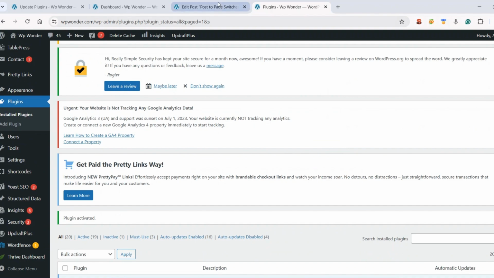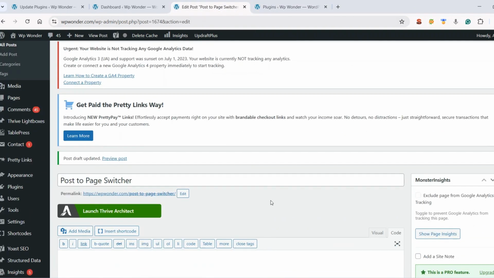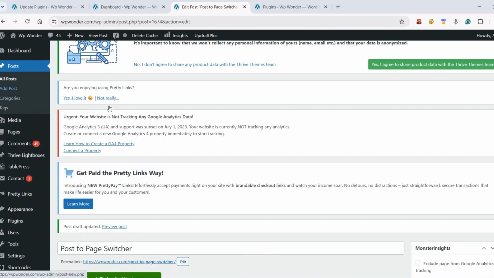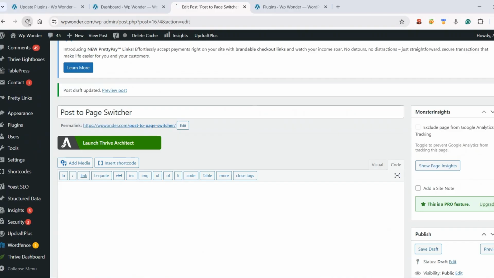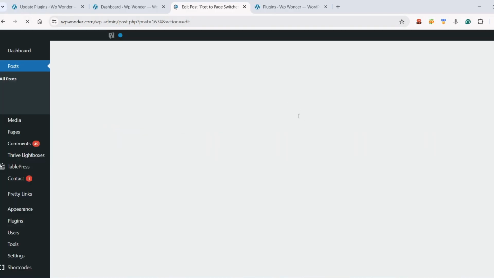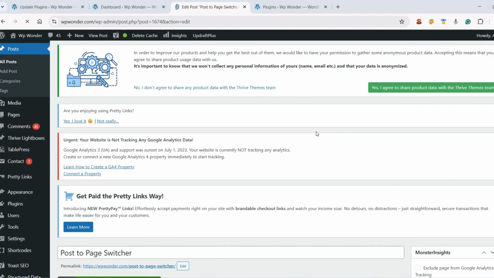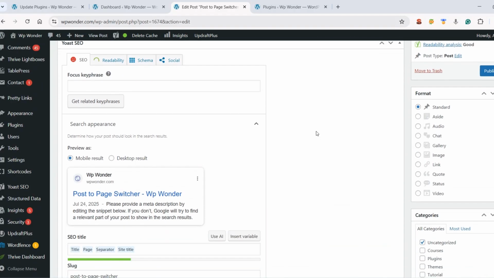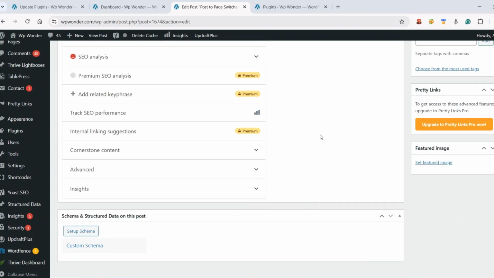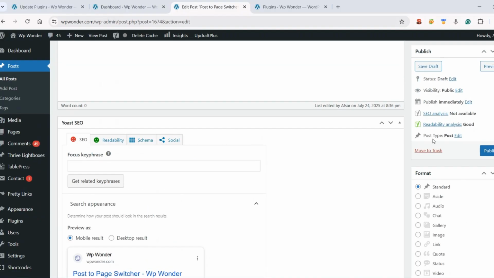Now let's go to one of the posts that we want to turn to page. So this is a post. You can see it is under the post. So let's refresh it first. So once you activate the plugin, there should be an option here called post type.